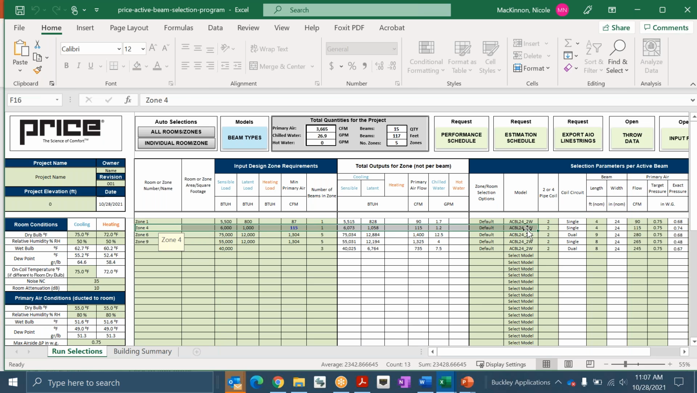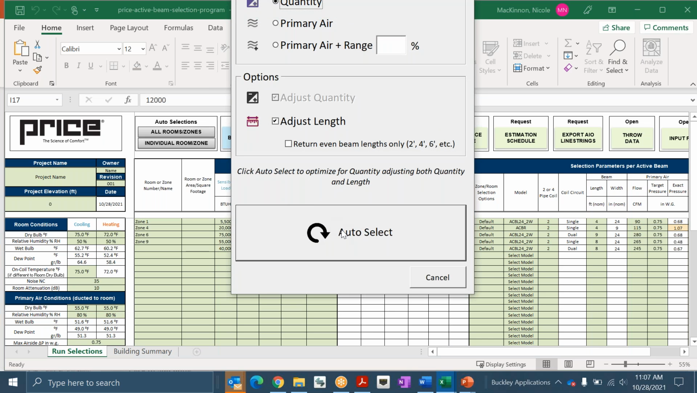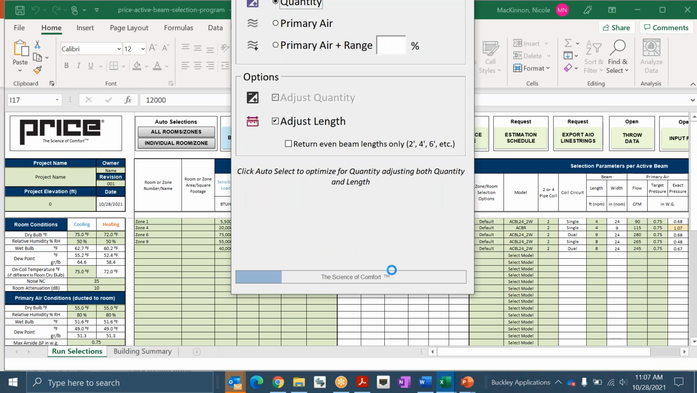So zone 4, this is my second line here. I'm going to change it, now I don't have the ACBL. I originally needed one 4-foot ACBL, but let's drop this down to ACBRs and see what I can do with ACBRs. Or let's actually bump this load up a little bit. 6,000 is probably a little bit light. Maybe you have 10 people in that space. You need 20,000 BTUs of sensible and maybe 4,000 BTUs of latent energy. Let's run that auto select again and see what we can get away with.